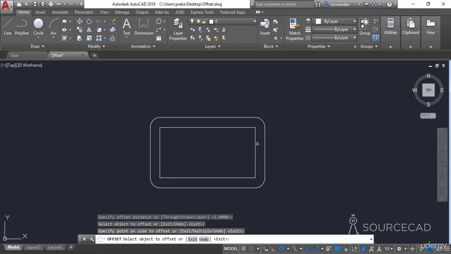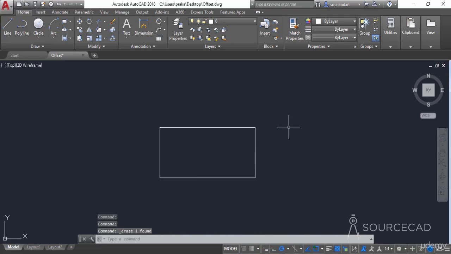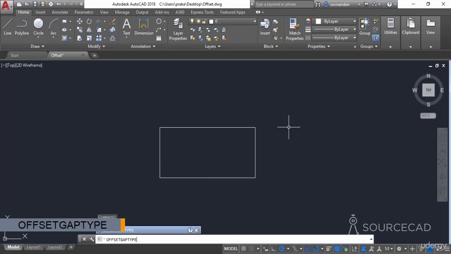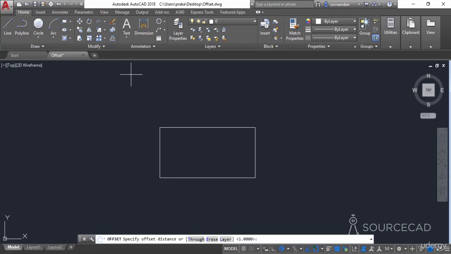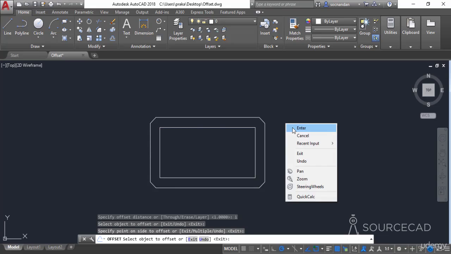In a similar way, you can also apply a chamfer, and chamfer is simply a straight line. So let's erase this geometry and change the value of the offset gap type system variable. Let's type offset gap type, press enter, and now change this value to 2 and press enter. Now once again I'll select the offset tool. Again, I'll select 1 as offset distance. And now in this case, instead of a fillet, a chamfer has been applied.